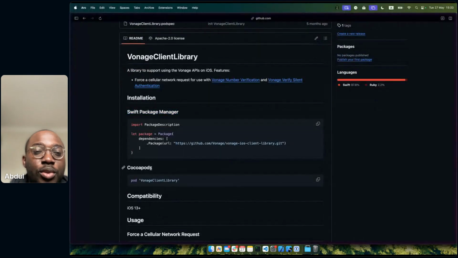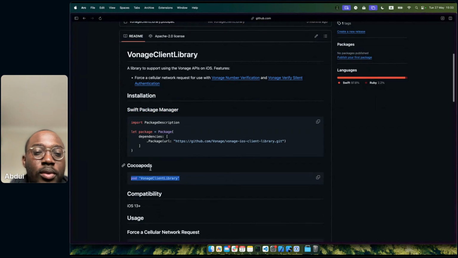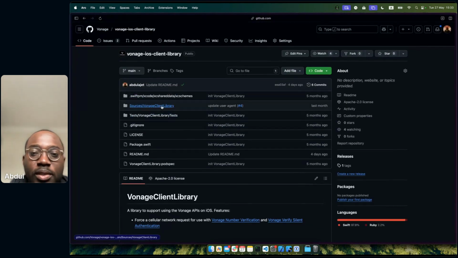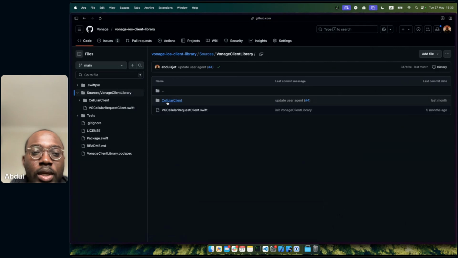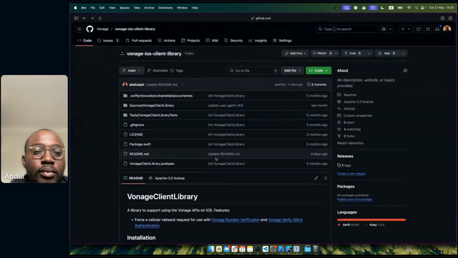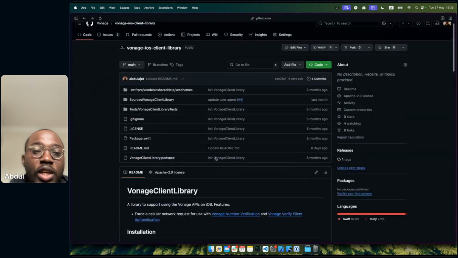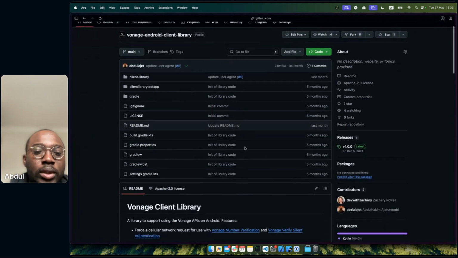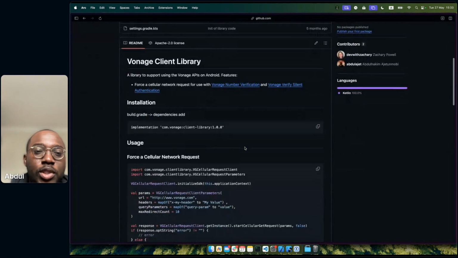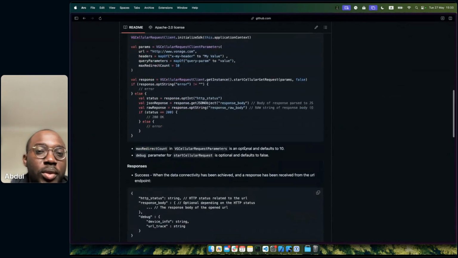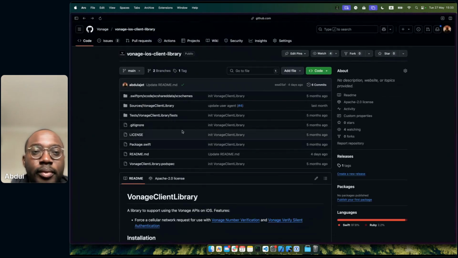Then, as you can see, it's been downloaded and added to my project here. The Vonage client library is also available via CocoaPods as well, if that's your preferred package manager. Or if you want, you can just come into the source here. It's all open source, so you can just copy and paste this into your project if you prefer. The Vonage client library is also available on Android as well. There you go. So everything I say here should map one-to-one if you're doing this on Android as well.